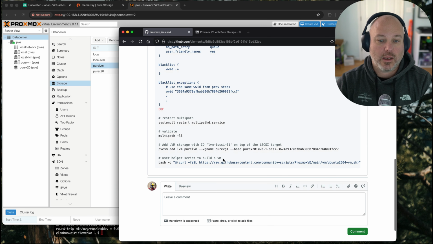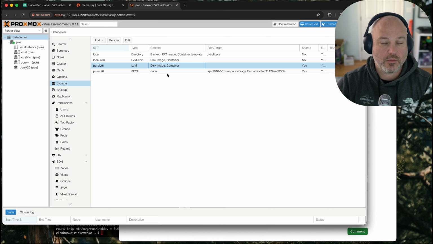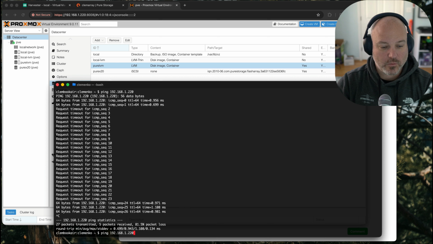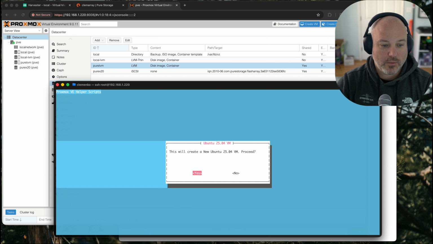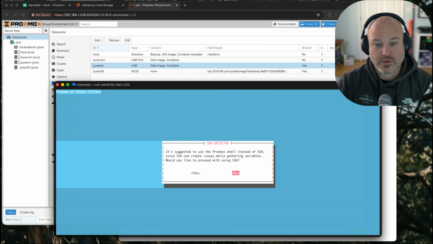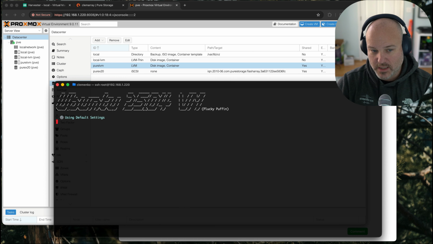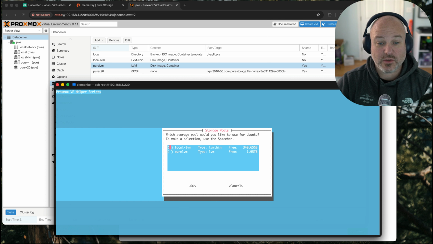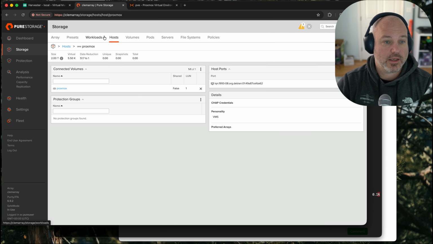Okay? Now that we've got everything up and running, we can start spinning VMs. And this is where that helper script came in. I'm just going to do it from the command line, because why not? You can do it from the shell, but we're basically going to go ahead and do this. Create a new VM, yes. Suggest use Proxmox shell. Would you like to proceed? Yeah, we're good. Use the default settings, yes. And this is cool, it'll ask you which storage pool to use. And I want to use the Pure VM. And we'll hit OK. And while that's loading, we can actually go look at the volumes.